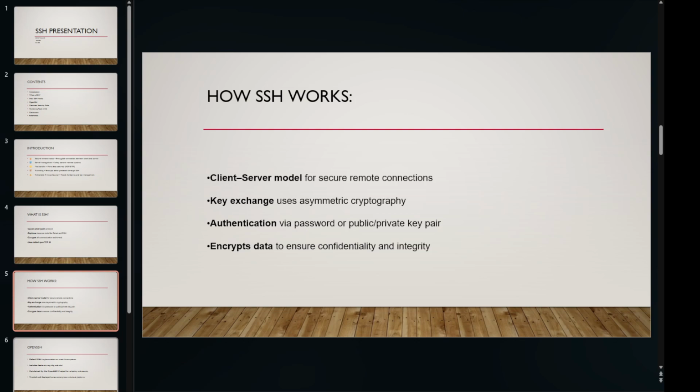Next, authentication happens. This can be through a password, but more securely through key-based authentication, where the client's private key must match the server's public key. Once connected, SSH encrypts all the communication between the two, ensuring both confidentiality, that no one else can read it, and integrity, meaning that the data cannot be altered in transit. Altogether, these steps make SSH a reliable, secure method for managing systems remotely without exposing sensitive information.